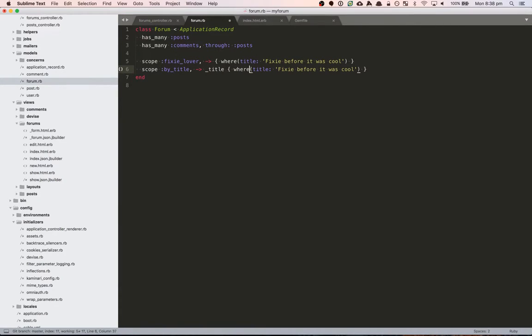Let's just call it underscore title for the minute. And I'm going to do something like title like percent title percent. So what this is saying is basically go and find me a title where there's anything before the word that we give it and anything after it.